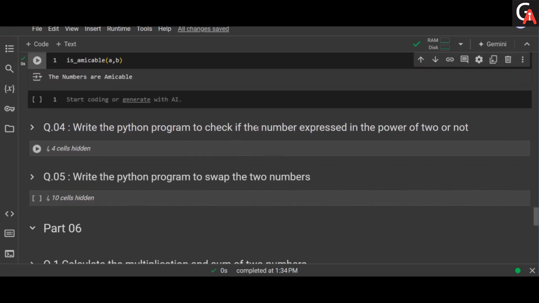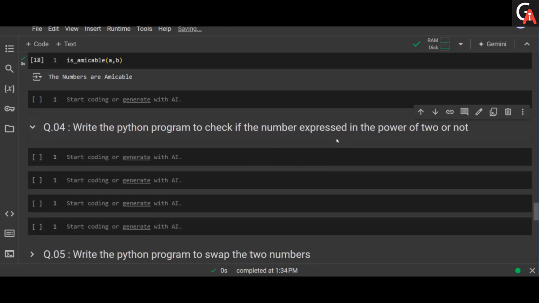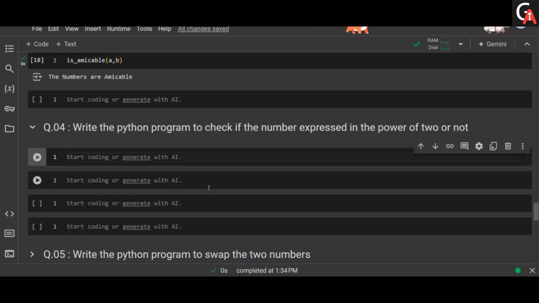Write a Python program to check if we can express any number as a power of 2 or not. Okay, so expressing a number as a power of 2 means, let's take an example, 4. 4 can be expressed as the multiplication of 2 two times, so 2 into 2 is 4. 8, if I take 2 and multiply it 3 times, 2 into 2 into 2, then it is 8. So 2 cubed is 8. 2 raised to 4 is 16. So 4, 8, 16, 32, those are the numbers that can be represented as a power of 2.